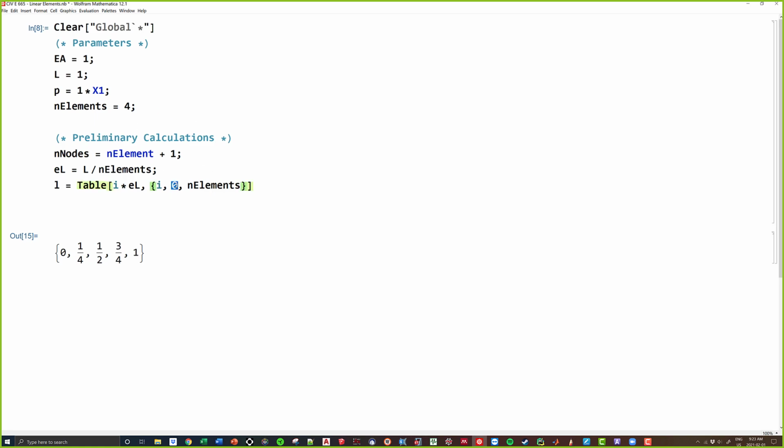So in the first entry, 0 times the element length gives me 0. And then it moves on to the next one. So 1 times the element length, that's 1/4. Goes to 2, 2 times the element length gives me 1/2, and it goes all the way to the number of elements, which is 4. So we get 4 times the element length, which is simply just 1.